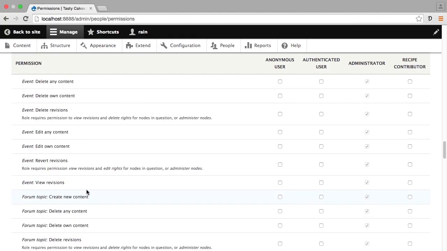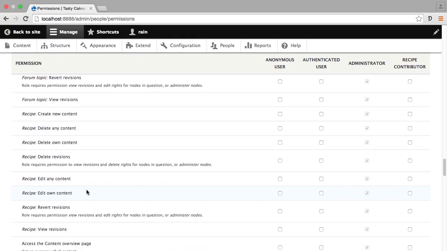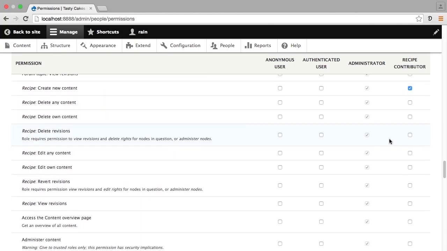So we're going to head down to the recipe content type here. We do want the recipe contributor to be able to create new content. So we're going to go ahead and check that off. We don't want them to be able to delete any content. I'm going to say that they can't even delete their own content. So once a recipe is up on the site, we want it to stay there. Perhaps other users will start contributing to it. We don't want them to be able to delete revisions.